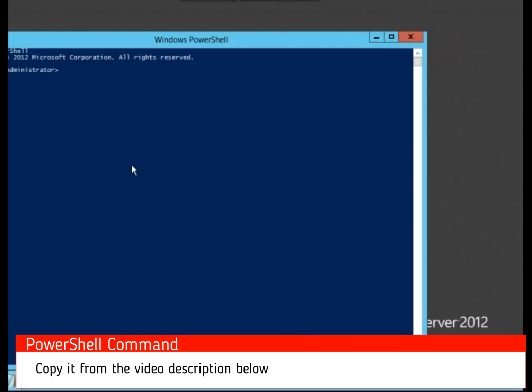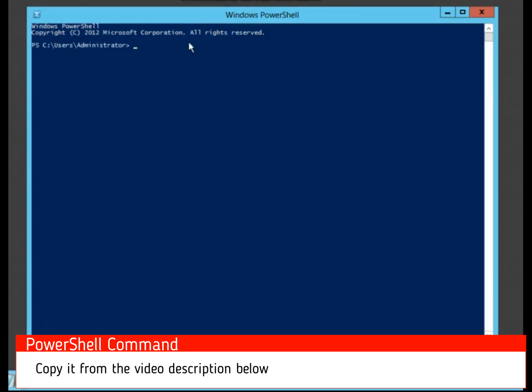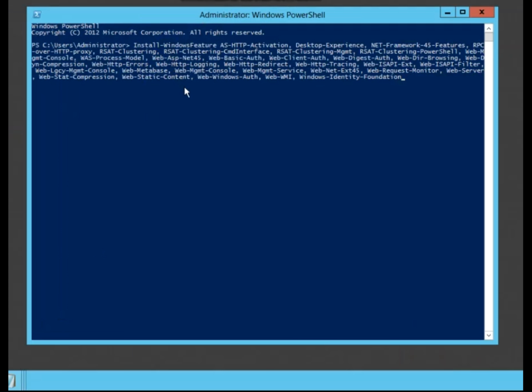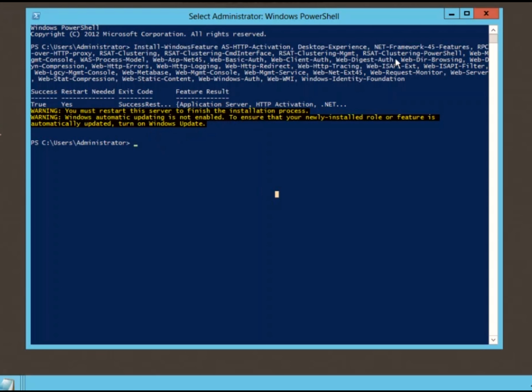The first step is to run the PowerShell command that will install all roles and features that are required by the system, and then restart the server.